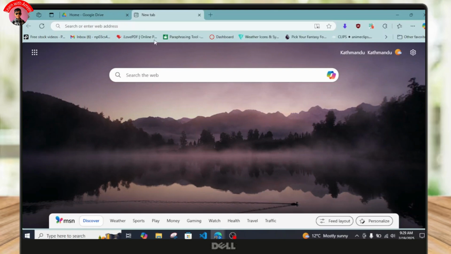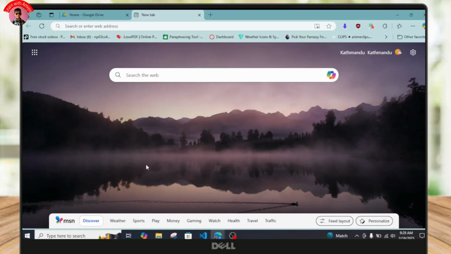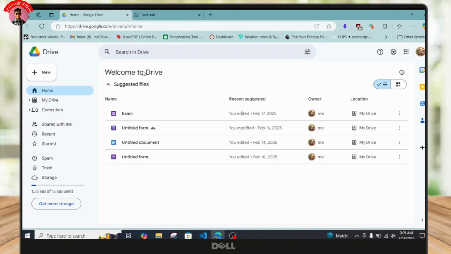So first thing, simply head over to any of your browsers and search for Google Drive sign in, and make sure you are signed into your Google account on your Google Drive successfully. Once you sign in, you'll be logged into your Google Drive account, and as you can see, I've already logged into my Google Drive account.